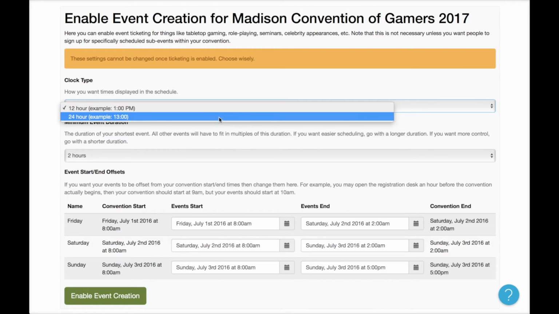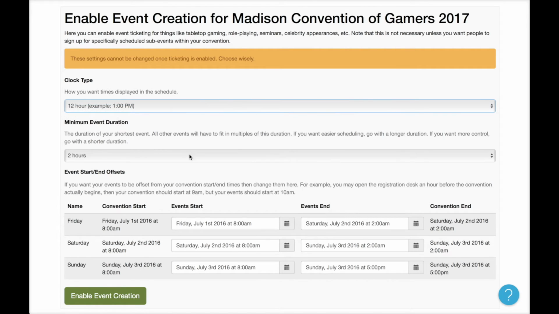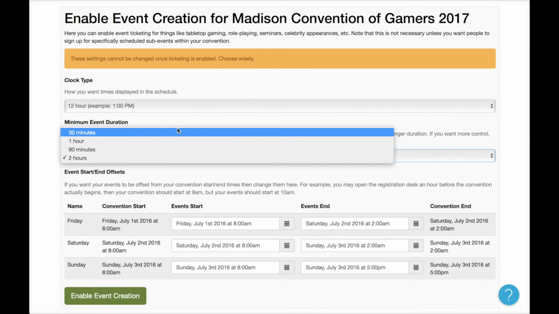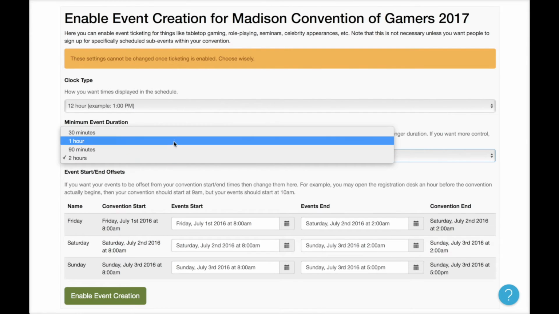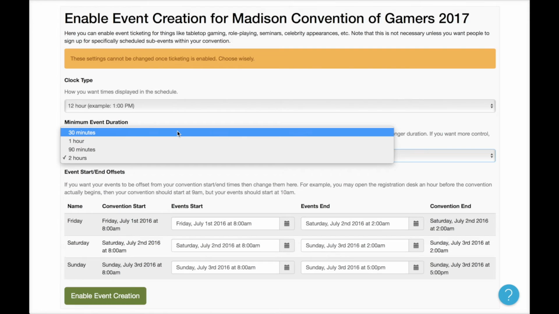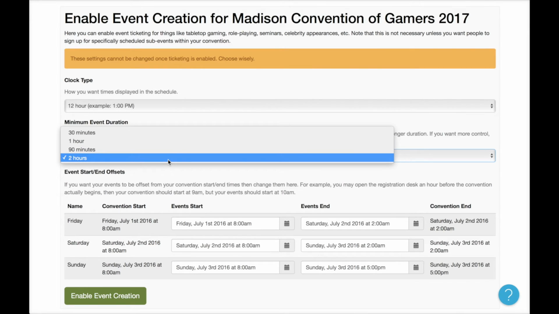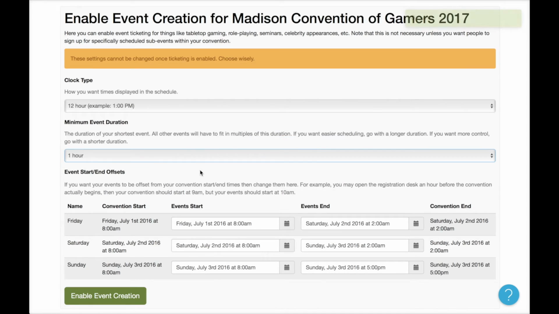Generally in the United States, we use a 12-hour clock, and for the event duration, you can choose anywhere between 30 minutes and 2 hours. 30-minute intervals give you a lot more flexibility. You can have events starting every 30 minutes. However, it makes it much harder to manage the schedule. So you might want to consider 1 hour or 2 hour slots. For the purposes of this, we will go with 1 hour slots.